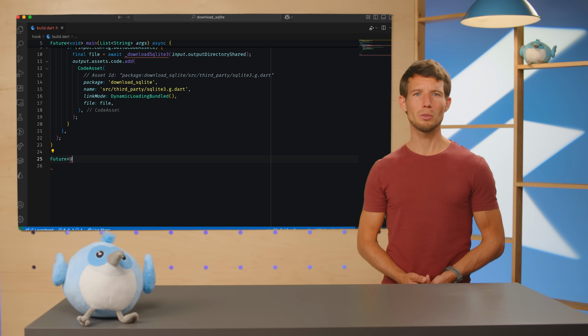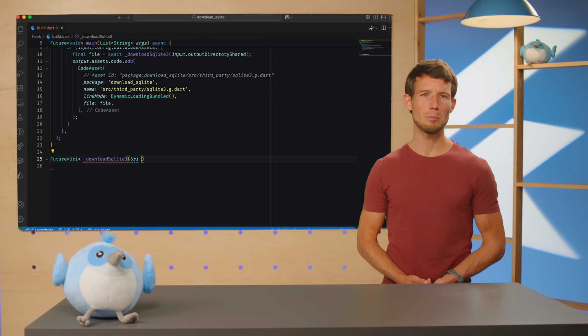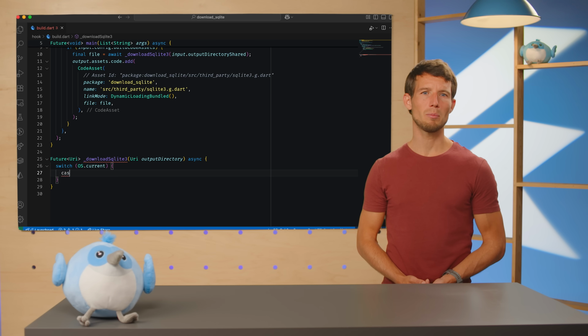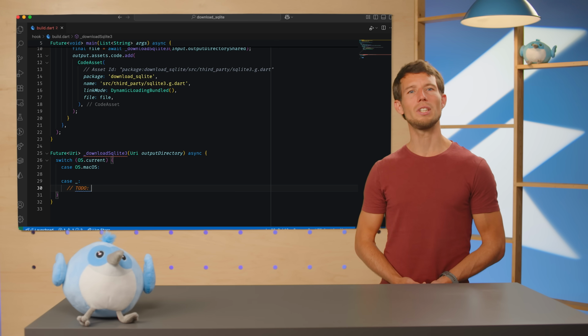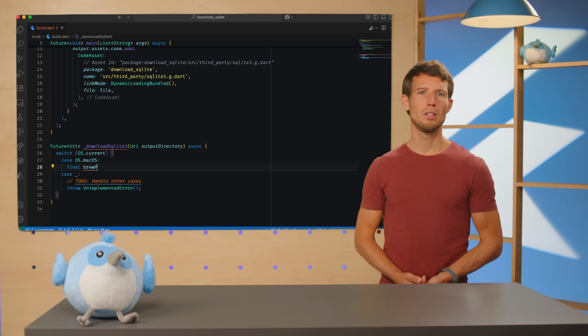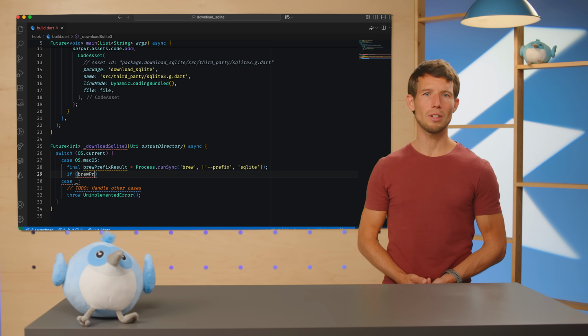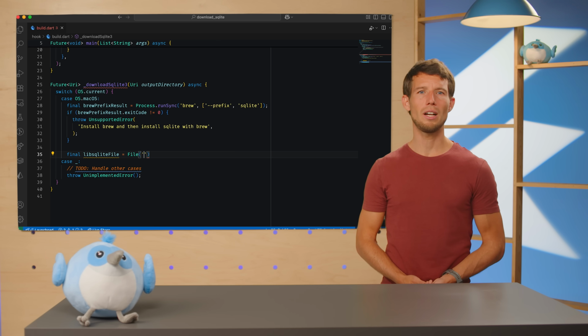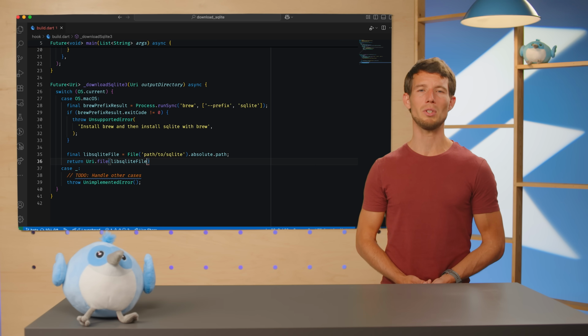What follows is a bit of pseudocode, but remember the full source is linked below. Because I'm currently on a Mac, I'll just handle that platform. On macOS, Homebrew is the easiest way to install SQLite, but that requires sudo. So I'll just see whether it's installed and warn the user if it's not. Finally, I'll return the file as a URI. For the full source code, check the links in the video description.